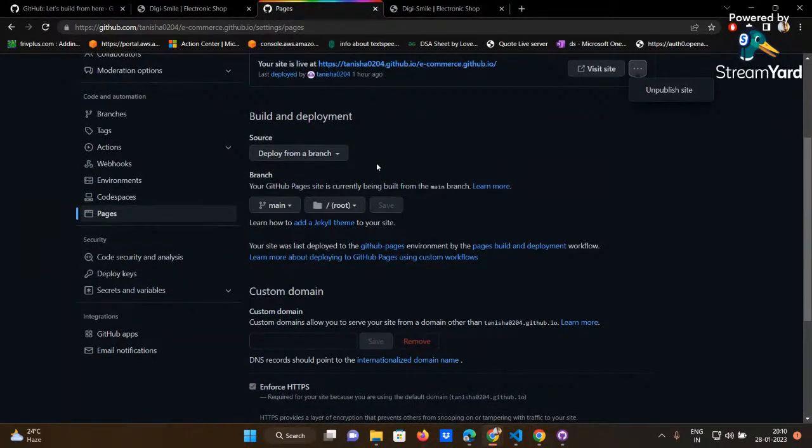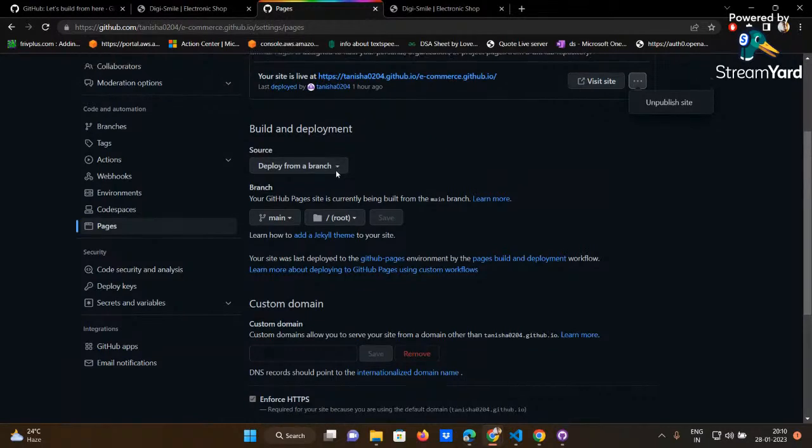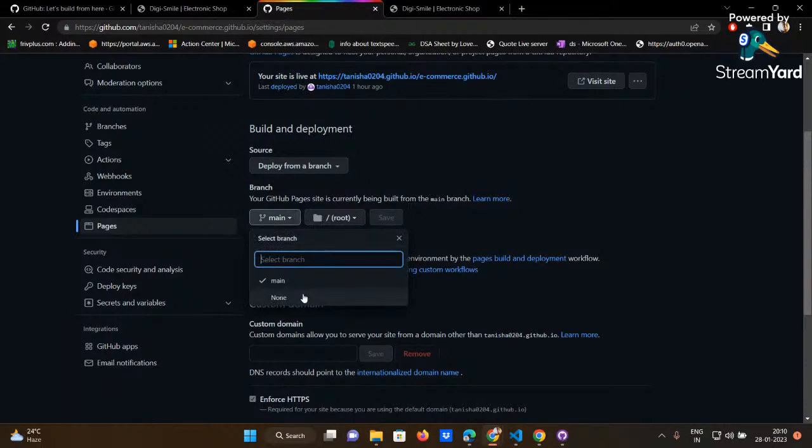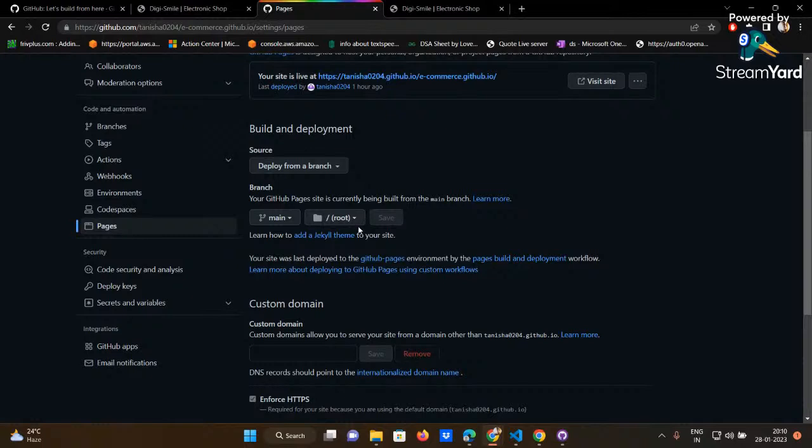Okay, now the thing is, when you deploy for the first time, you'll not see this. You'll see it as none over here. So you have to select it to main, and then you have to assign the root of the project you want to deploy, and then you can deploy from a branch. Guys, the best thing you can do from GitHub is, you can deploy applications, but we're not able to show that right now because we're running out of time.